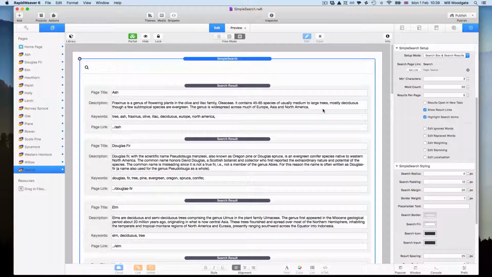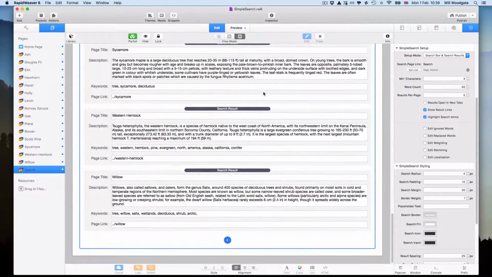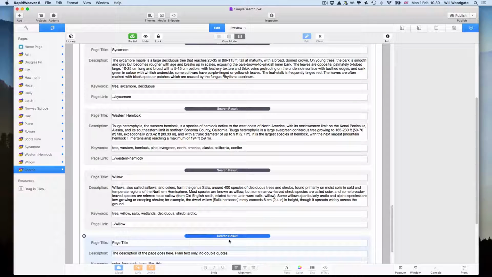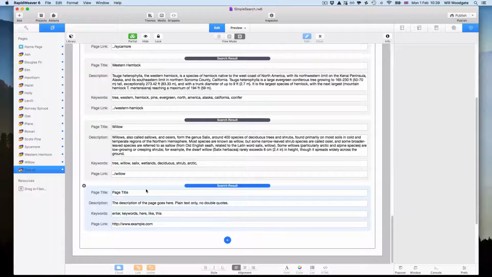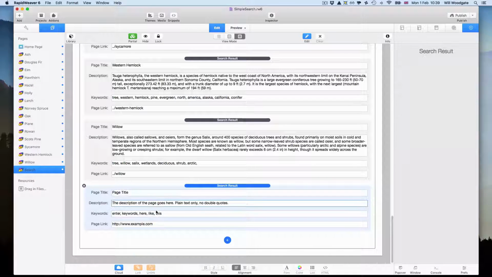Now each search result you have to add to the search stack manually. So in other words, you basically become the search engine. You are responsible for adding the search results, and it's pretty simple to do. You will just want to click the blue button at the bottom here and add a new search result. So you add the name of the page, you add the description, keywords, and the actual link to the website page.